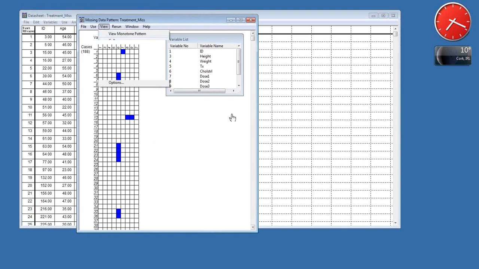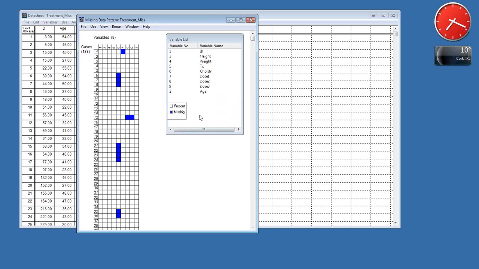So what we have here is this cell-form table where the blue cells represent a missing data point and the white cells represent an observed data point. And then we also have a box here for the list of the variables that we have. Again, there's 188 cases, so it's not a big data set exactly.